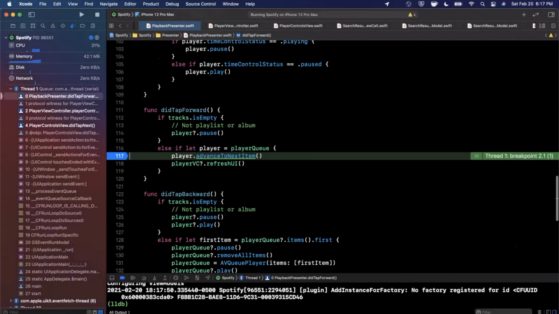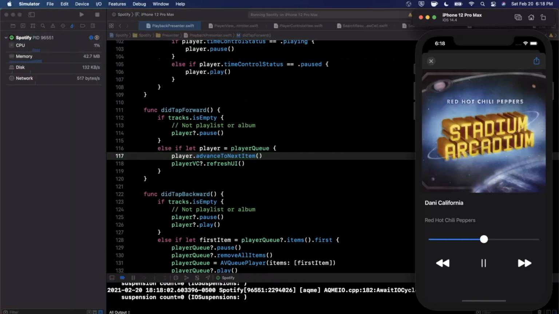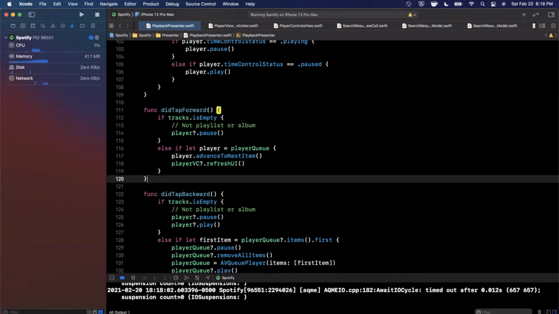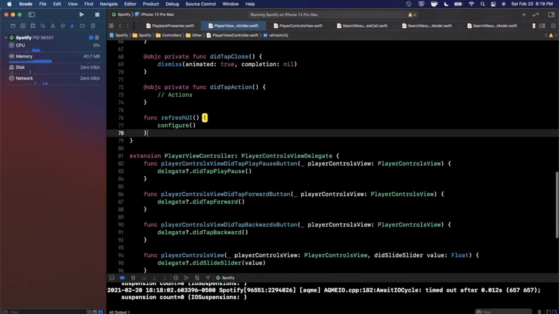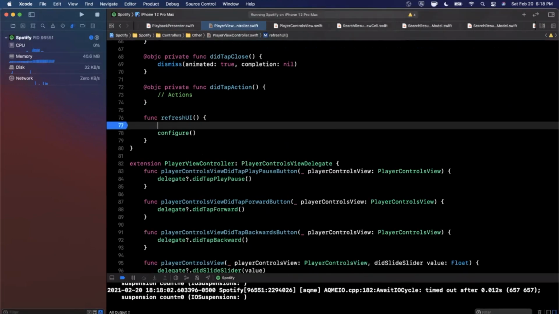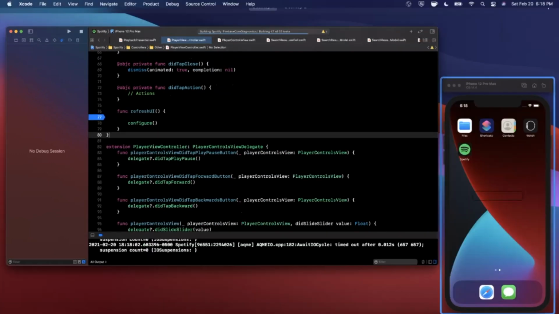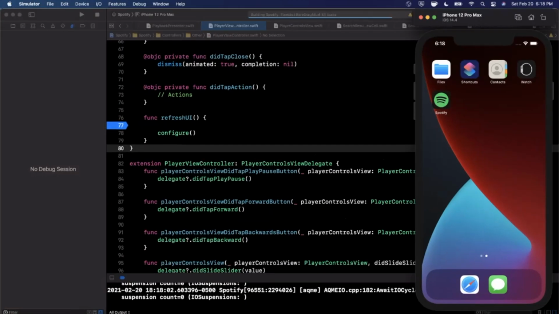Hopefully, maybe not. All right, I hit our breakpoints. And let me hit the play button again here, and it should update our actual UI. But for whatever reason, it's not updating our UI. So let's see why that's happening. We're saying refresh here, and this is going to basically configure. I'm going to put a breakpoint in there to make sure we're actually calling that.